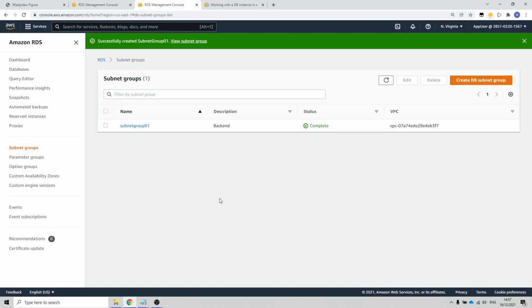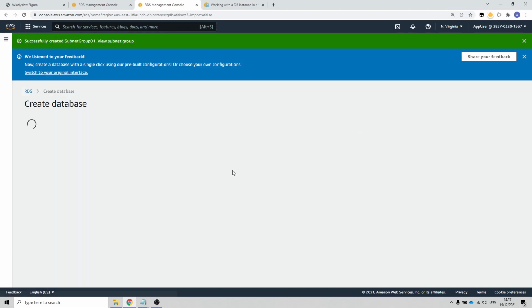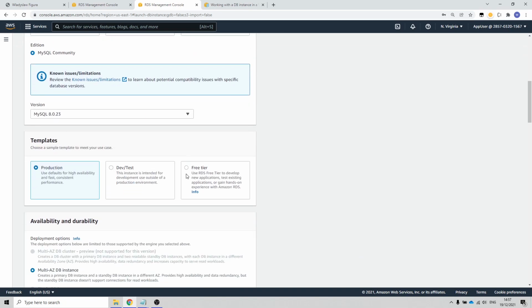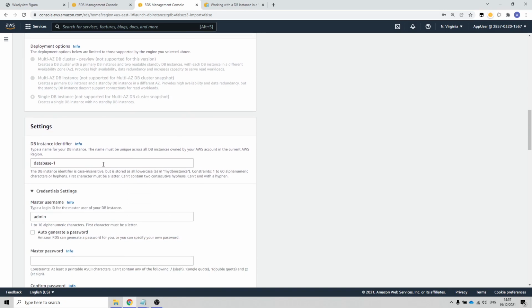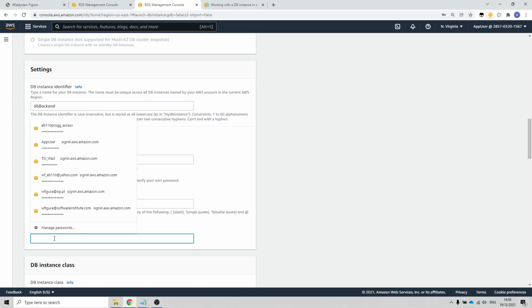Okay, so now we can try to create the database once again. We'll see if this helped. Create database. Standard create, MySQL, free tier. Where is my file? Okay, db01, and now I'll change it to db backend, admin, 12345678. So now you can see all my email addresses.